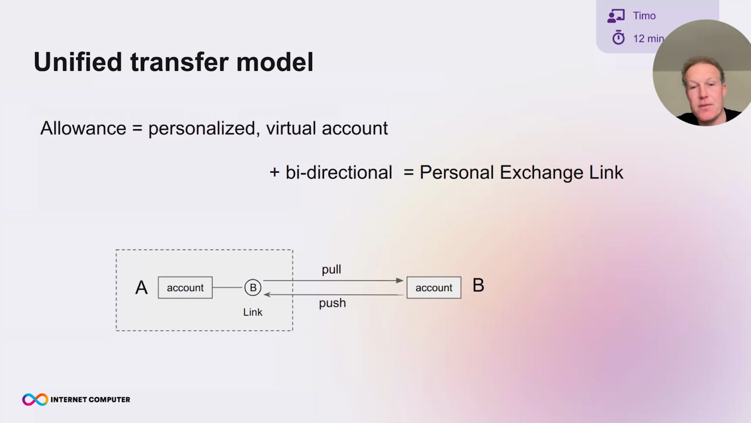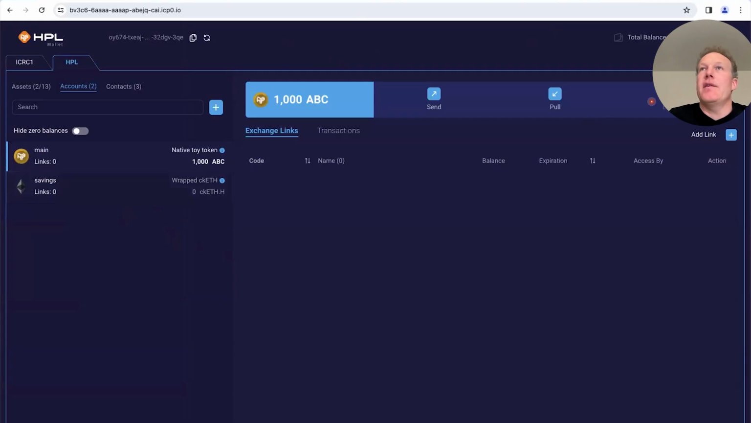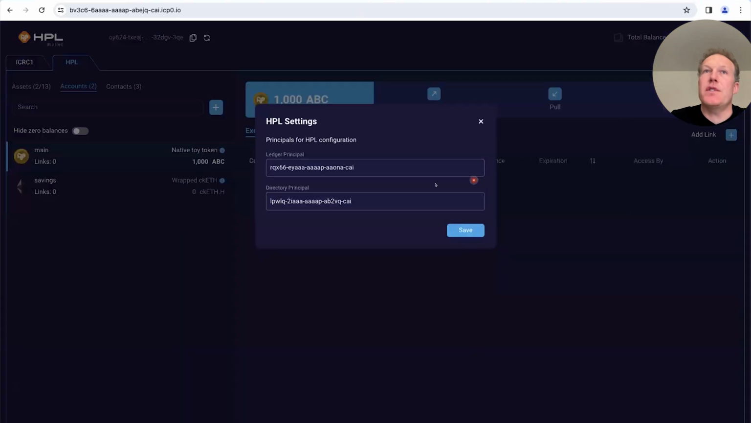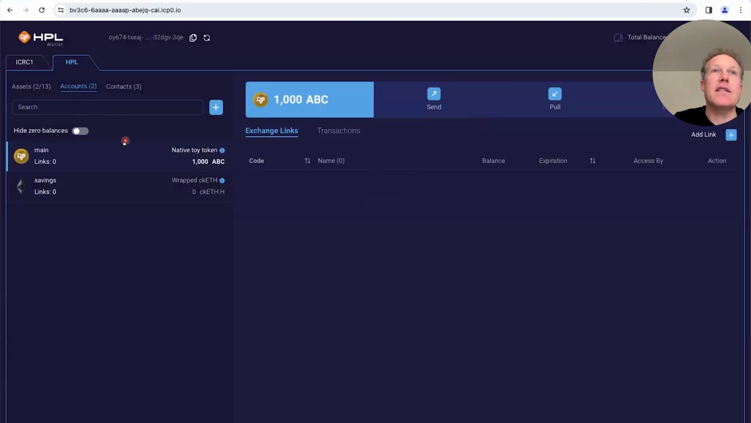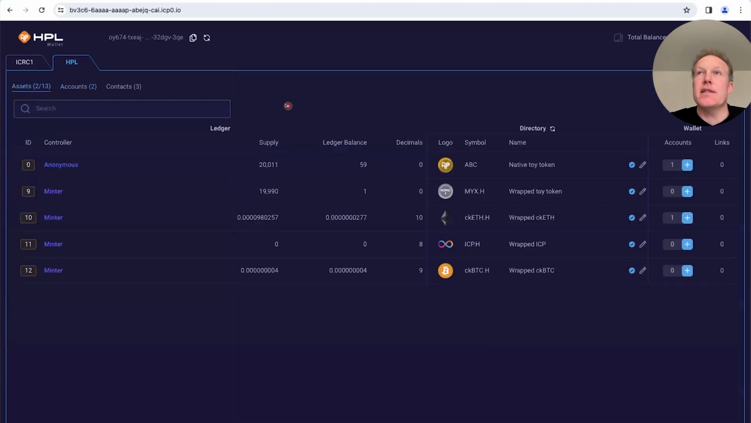Okay, now we can go to the demo. And here we can go to the settings and we see where Alice can configure her directory canister. She can use a service she trusts, or she can host her own. We see that Alice already has 2 accounts for 2 different tokens, ABC, and some wrapped version of CKEs. We can also look at all the assets that exist in the ledger. Here, the subset of the ones that are actually defined in the directory.